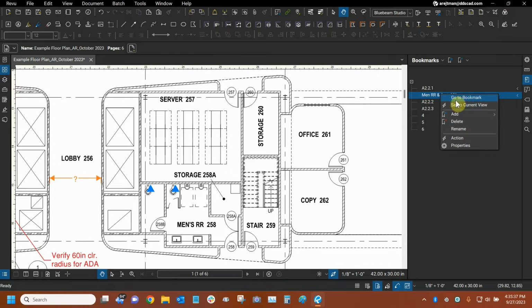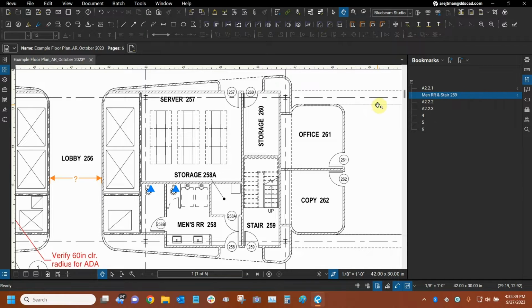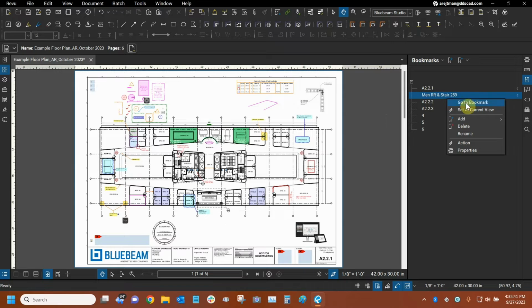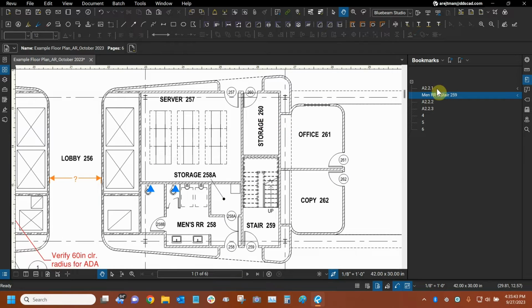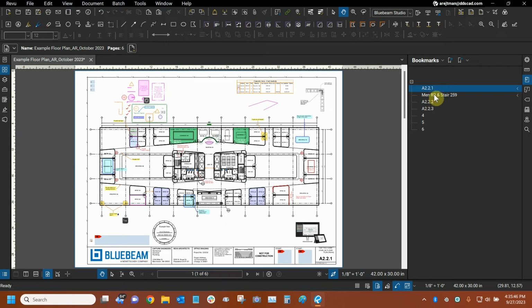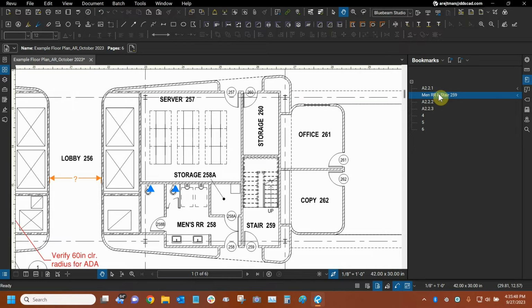Go to Bookmark is similar to selecting it. So obviously, if I was in a zoomed out view and I right click and do Go to Bookmark, it does the exact same thing as if I deselected a bookmark and reselected it like this. So that saves you a step in having to reselect a bookmark. So that's one way to do it.